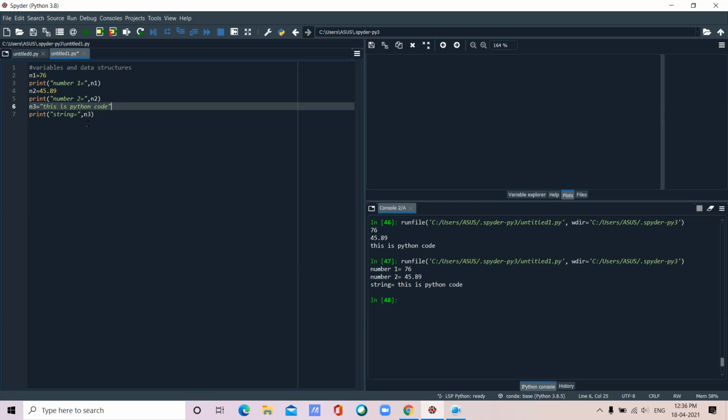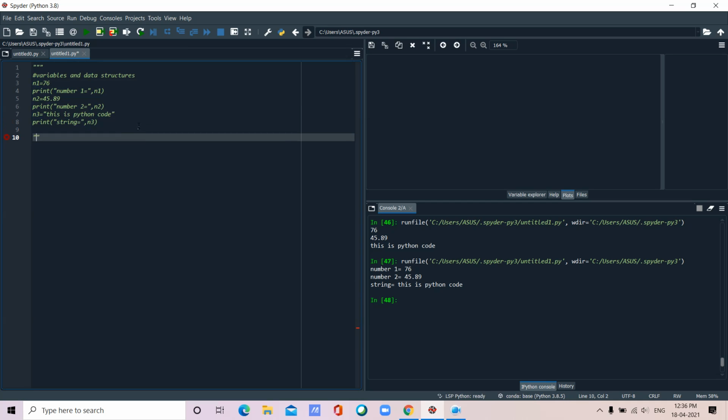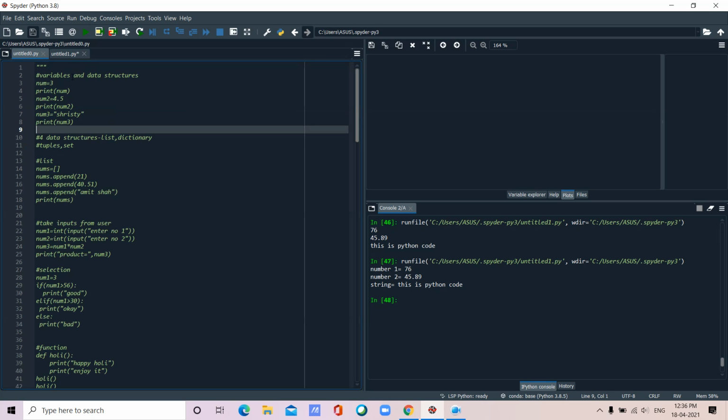Okay. So here what you can see at the top, this is a comment, a single comment line using hash. And if you want to use multiple comment lines, you can include them inside three quotes. This will make it a comment. Now after this, whatever you write, it will not be a comment.